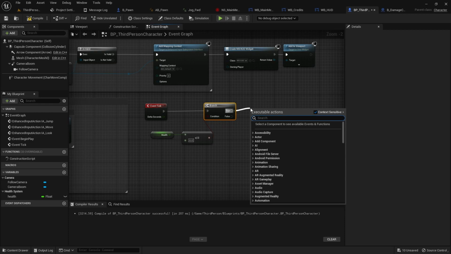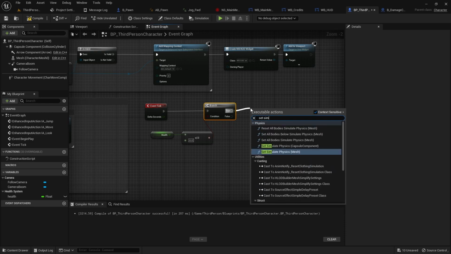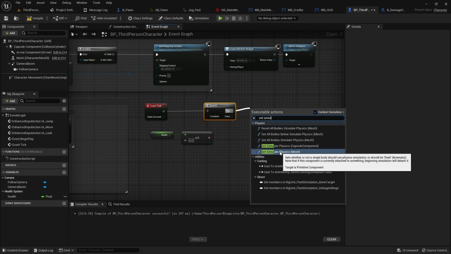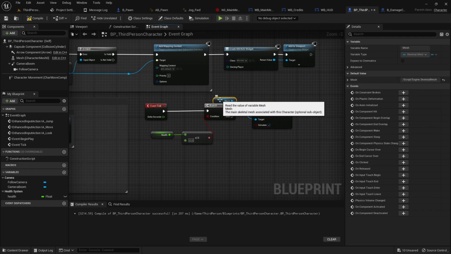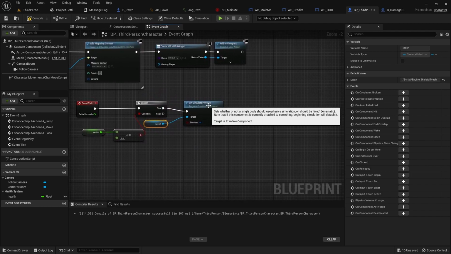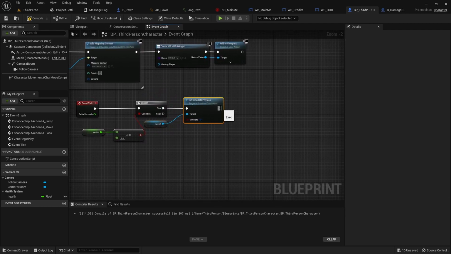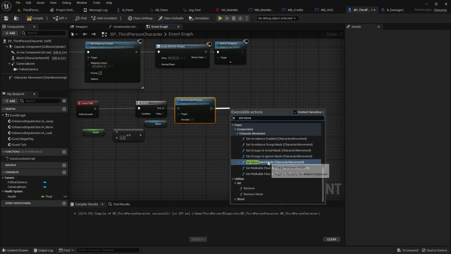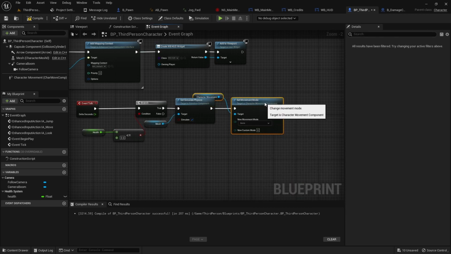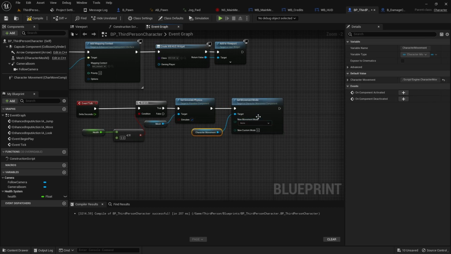If it is, we can set simulate physics on the mesh component to simulate. And that won't stop your movement, so you need to do that separately. Drag off that and do set movement mode on the character movement component, and set it to none. Or, if you were enabling movement, you would set it to walking or whatever.